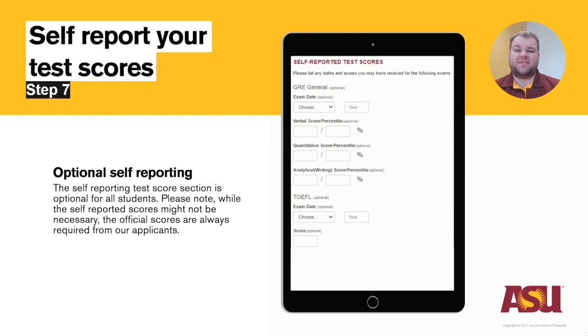The self-reporting test score section is optional for all students. However, while the self-reported scores might not be necessary, the official scores are always required from our applicants. If you've already taken your tests, please indicate your scores in this section, and then submit the official scores after applying. Not all programs require the GRE, and some might have this as an optional requirement. Please make sure you are familiar with your individual program's policy on the GRE before taking this test.